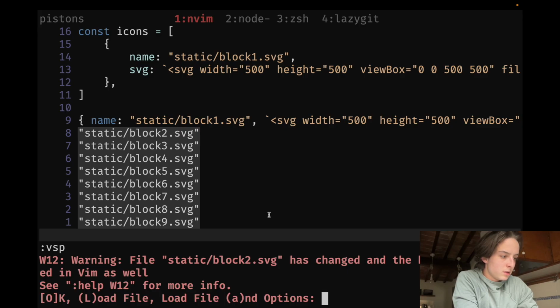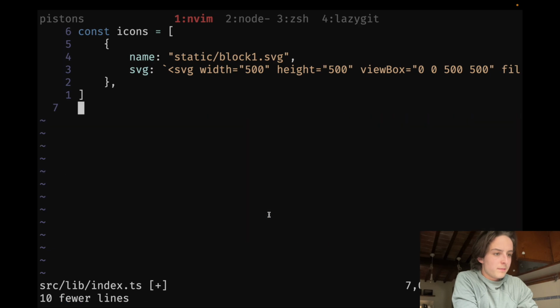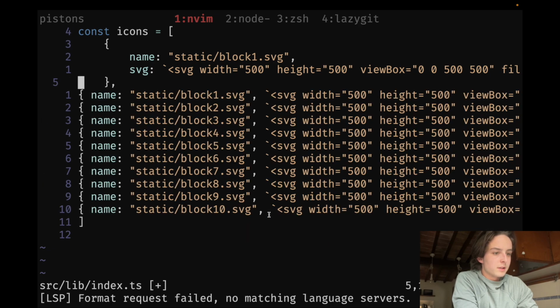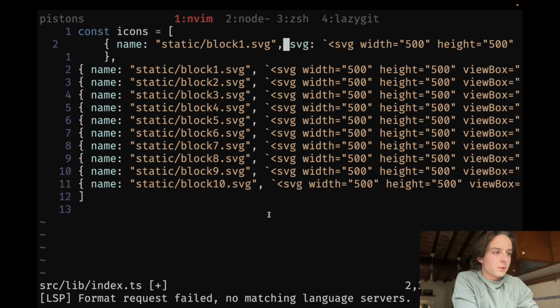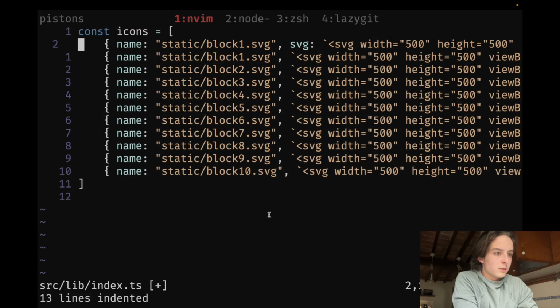Block 2. That's weird, that's another change. But looks like that worked. Now all I have to do is delete, paste those in there, and then just join a couple times to make that match. Equals it out.